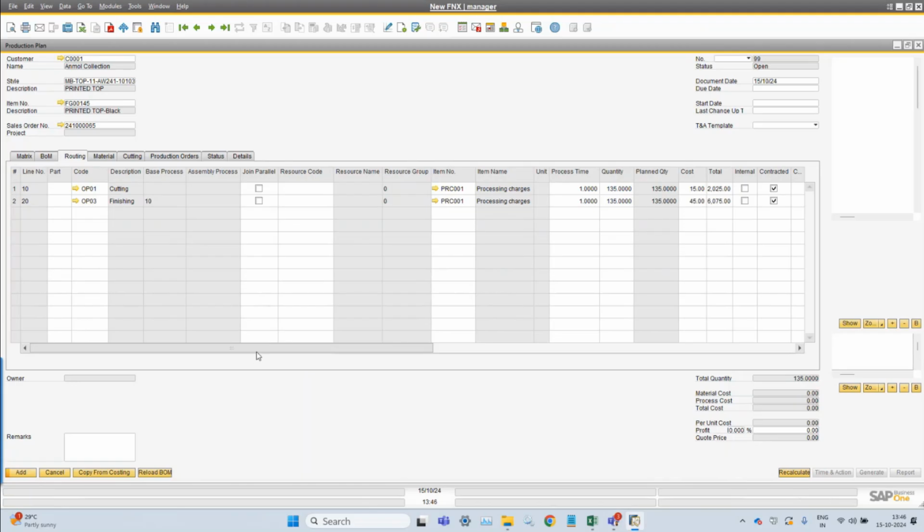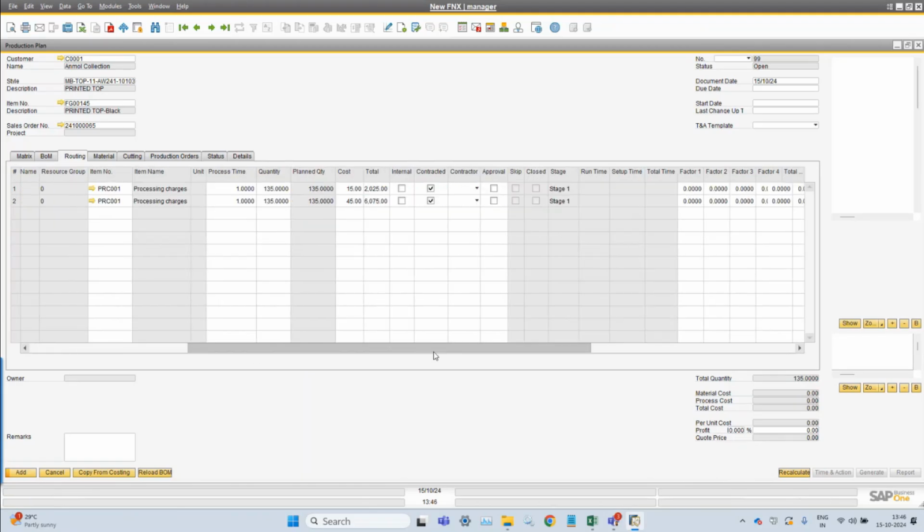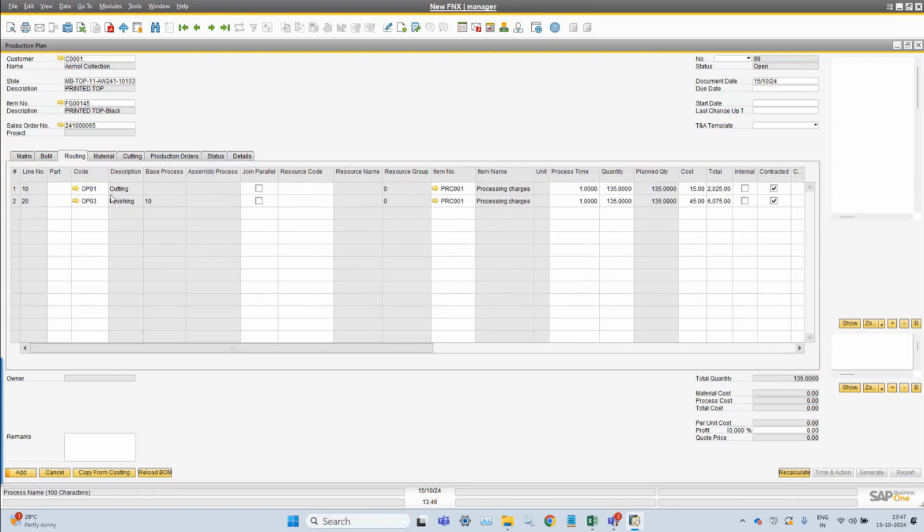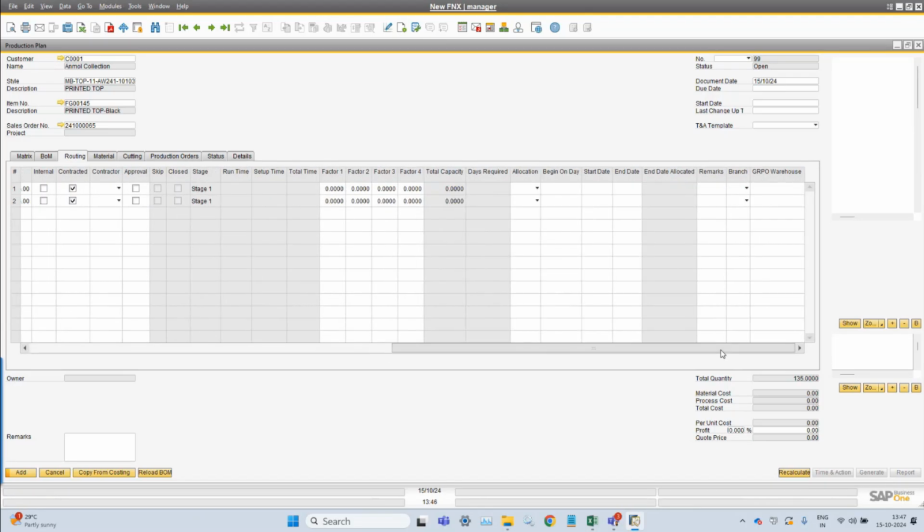Along with that, in routing also the planning quantity has been defined, like what quantity, what processes are to be performed to complete this particular style. I will show you here.